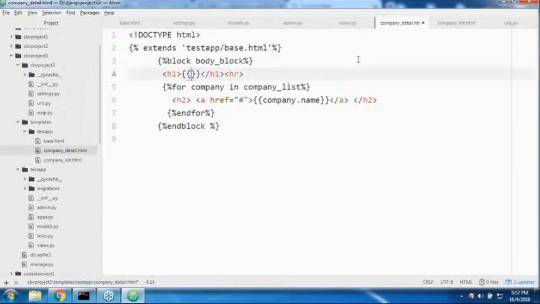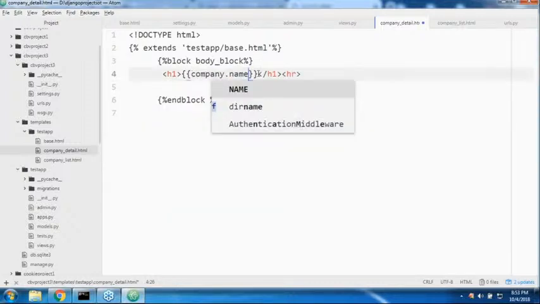Can you please guide, sir? What is the default context object available? Please respond. What is the default context object? Company or object. Object. Okay, that's why company dot name, so and so company information.